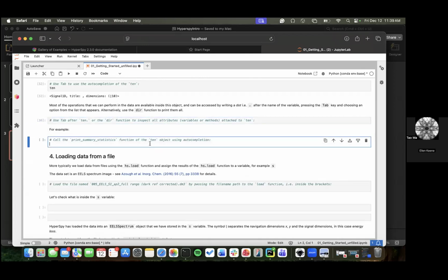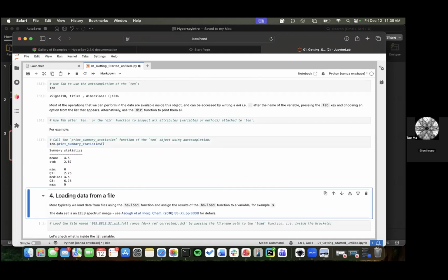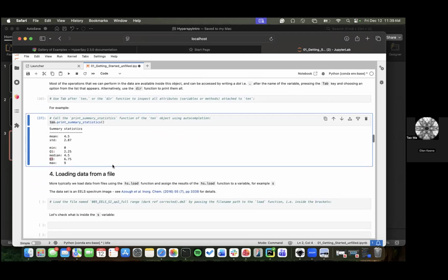Another thing we can do is call this print summary statistics function. We can see, okay, what's the mean of the spectra, the standard deviation, min, what's the first quartile, the third quartile, median, max, all of this good stuff.